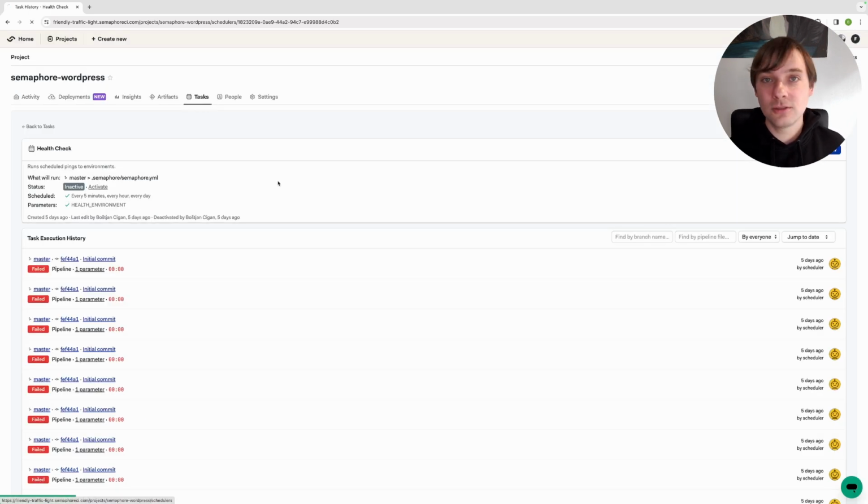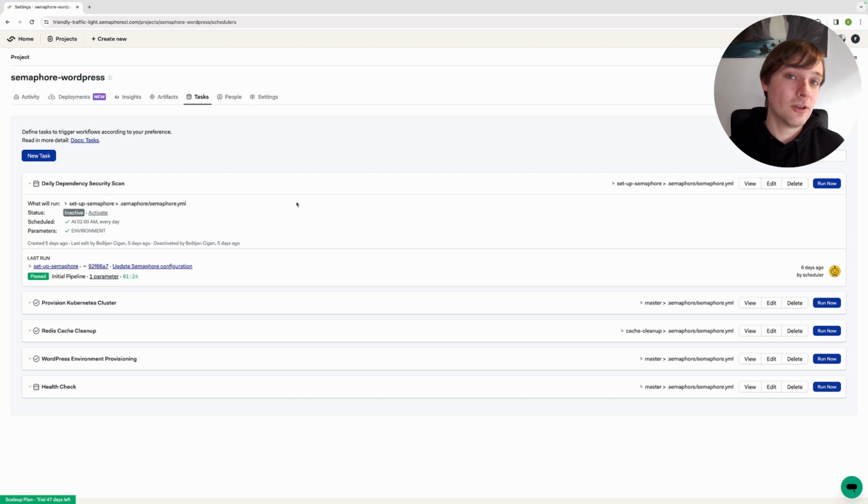So with tasks, you can perform a lot of things either on demand or scheduled, and you can also implement infrastructure as code practices. So I encourage you to try this feature out.